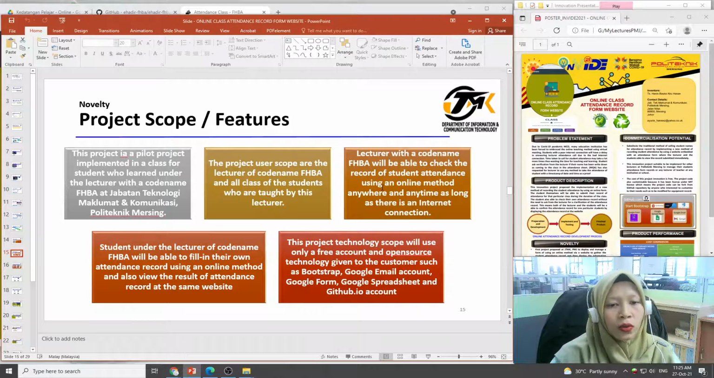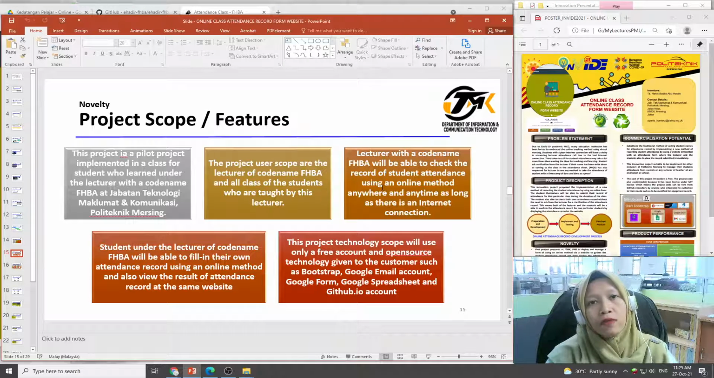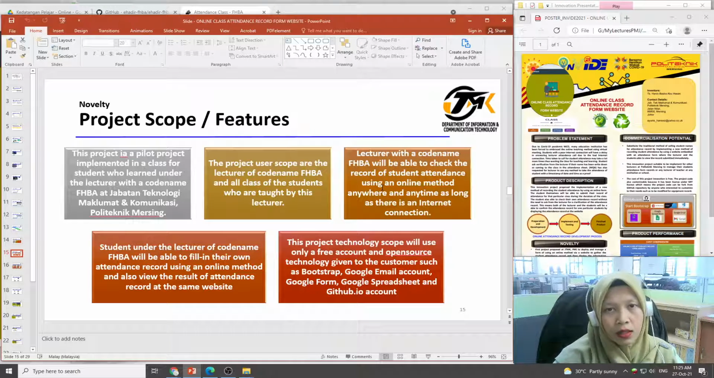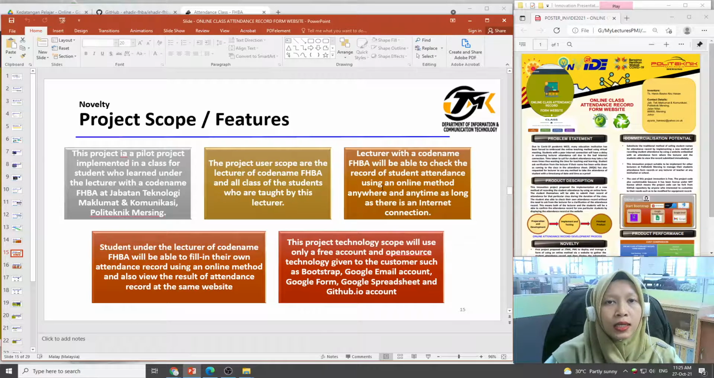The students are also able to fill in their attendance and immediately view the record after they submit the attendance record at that particular class time. And in my project, we only use free accounts and open source technology.